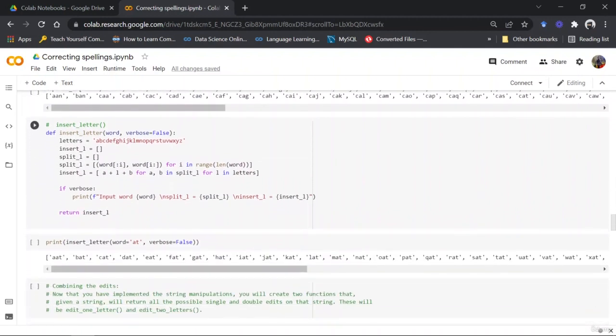Then the last function is the insert letter function, again taking two parameters, word and verbose, which is set to false as default. Now when given a word, it returns all the possible strings that have an additional character inserted, right? So again, I've taken the letters here, but the thing is, we are not replacing anything. We're just inserting them onto each and every index of my original word.